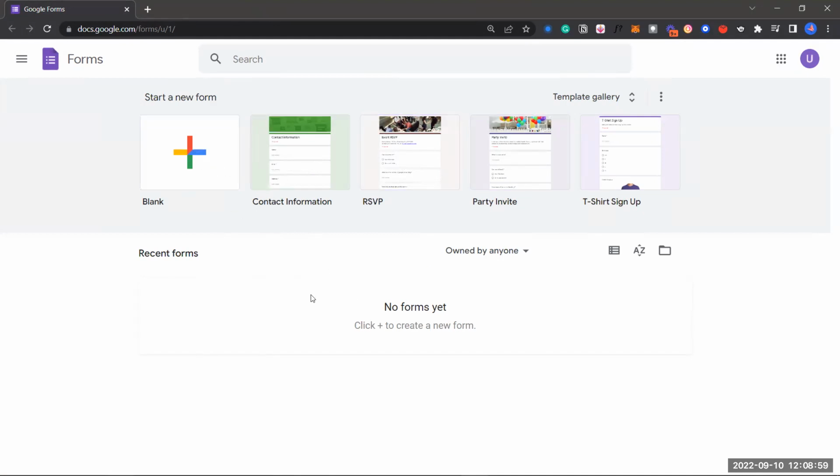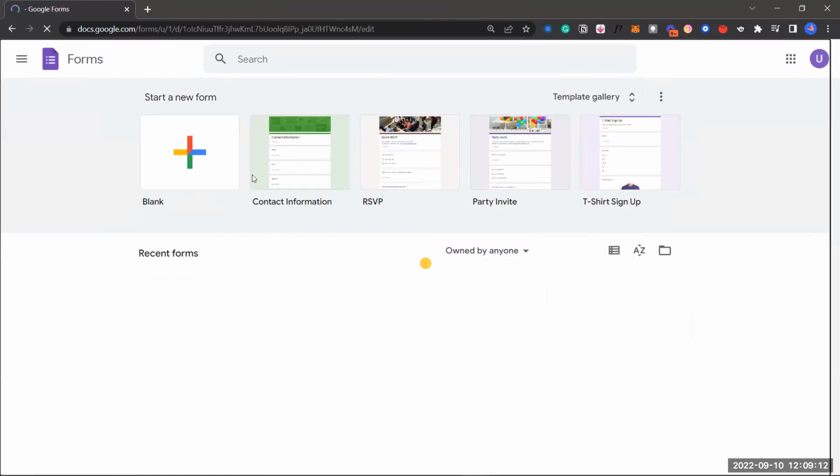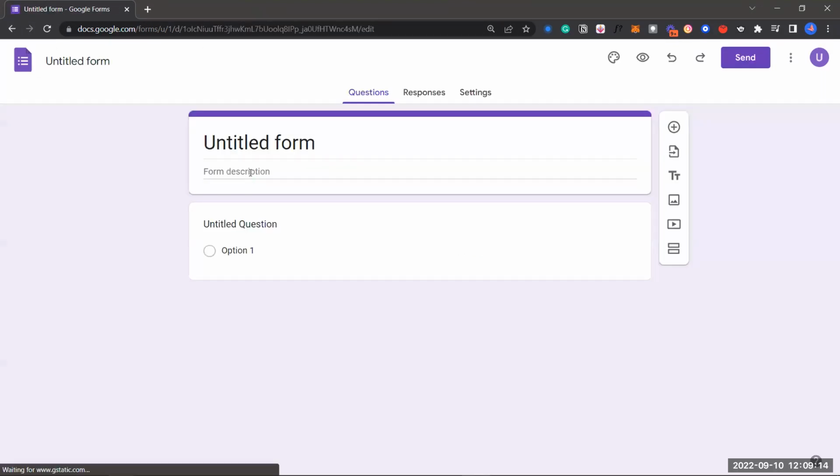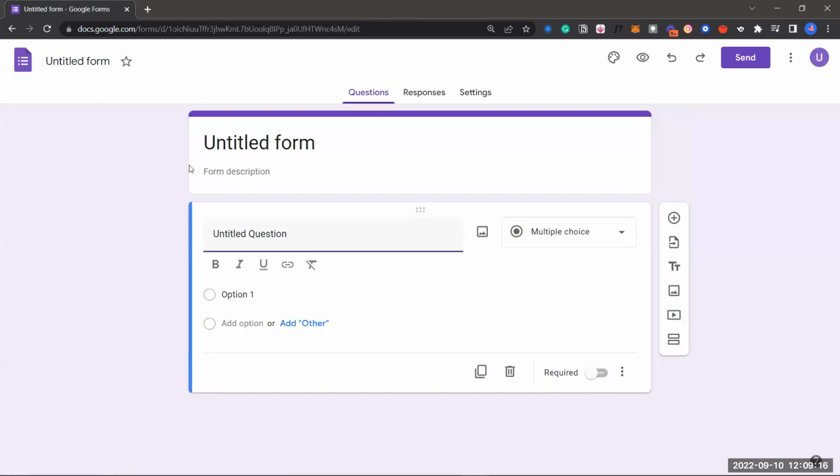Once you start creating forms, all the recent forms you've created will appear here. As you go down, you can filter them based on who created them, either you or anyone else. So you click on blank and it will open the form.